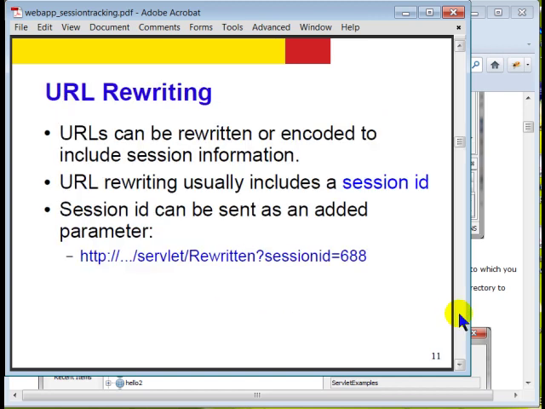Okay, so the second scheme is URL rewriting. So what is URL rewriting? URLs can be rewritten or encoded to include session information. The URL on the bottom is an example. Your URL could be rewritten to contain the session ID information, like a query parameter at the end. So the session ID equals something like 6688.